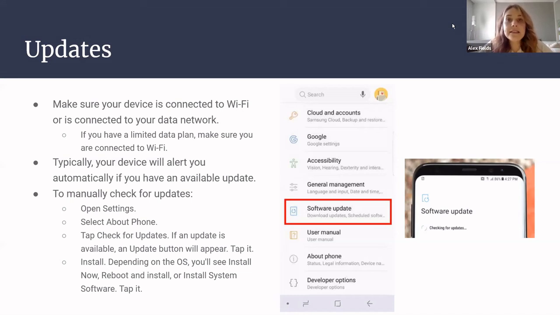If you have a limited data plan, and I really want to emphasize this, you want to make sure that you're connected to Wi-Fi, because this will cost you a lot to download. So you'll see a higher increase in your bill if you have a limited data plan. You always want to make sure that you're connected to Wi-Fi, because it's going to take a lot of data to update your device.